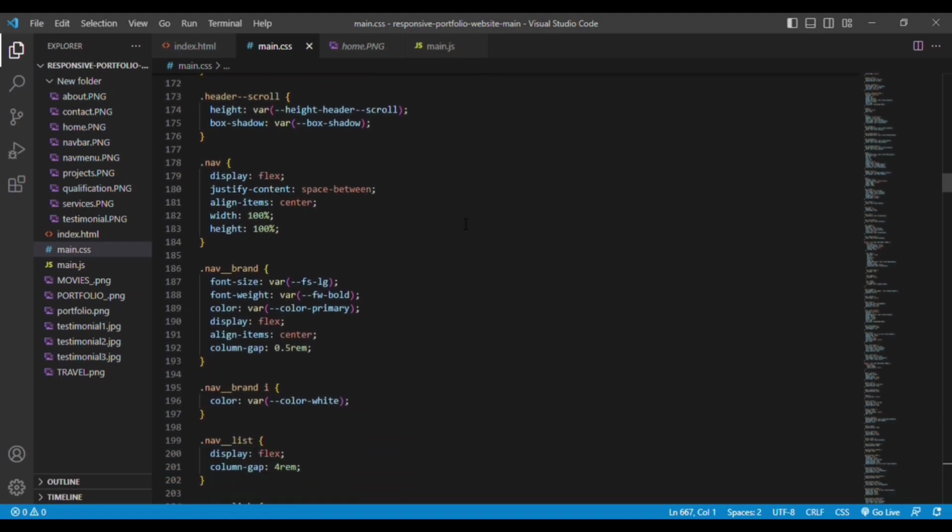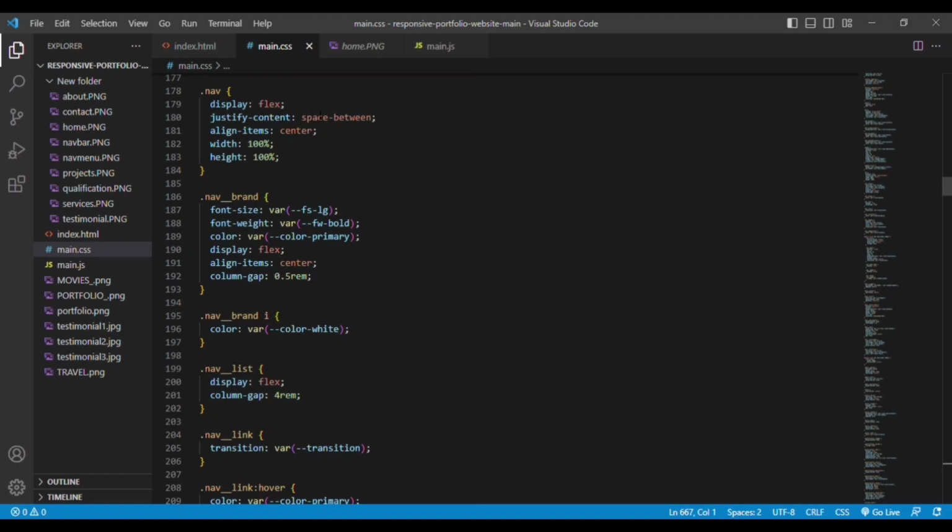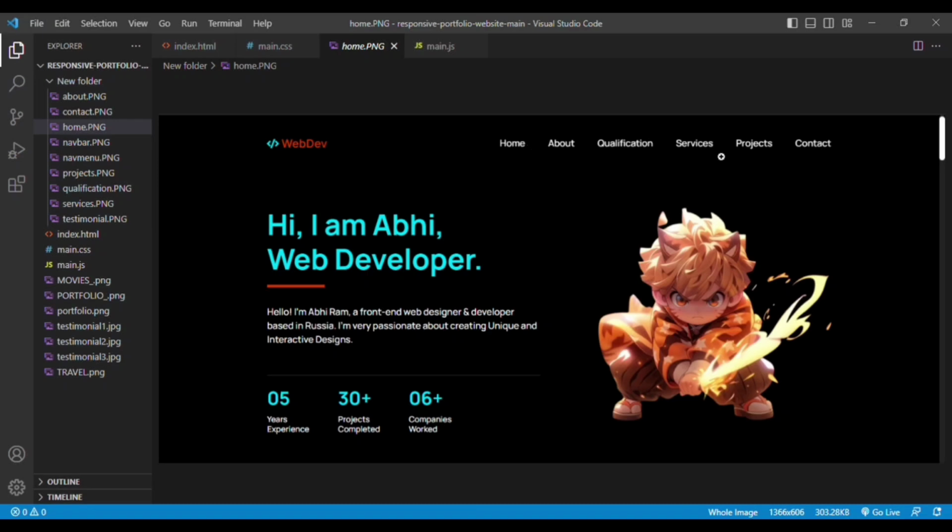Then we have the nav element. For the nav element, we are adding display flex. Justify content is space between, align items is center. You can see each and every nav link is aligned. It will be equally spaced between them.